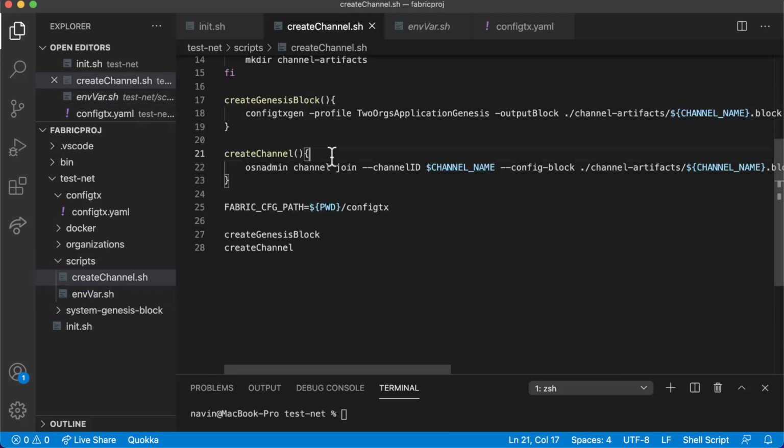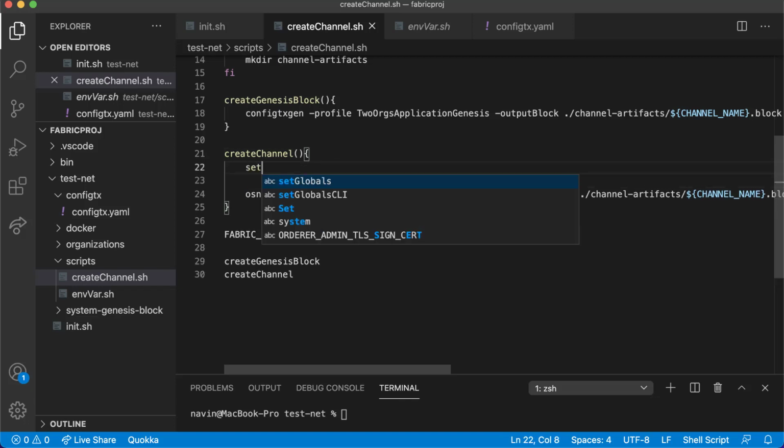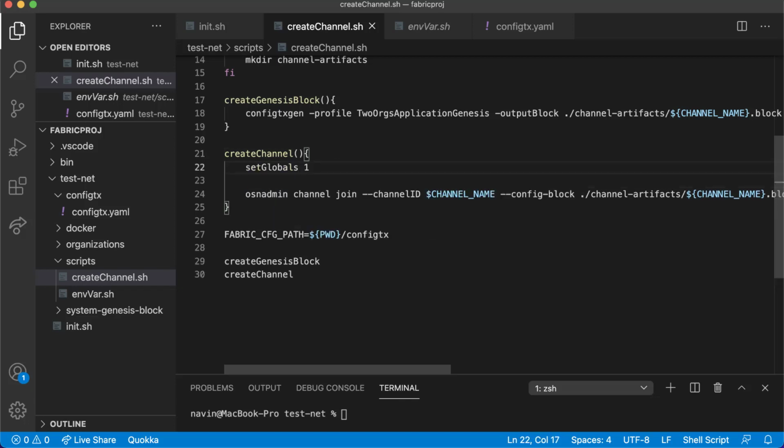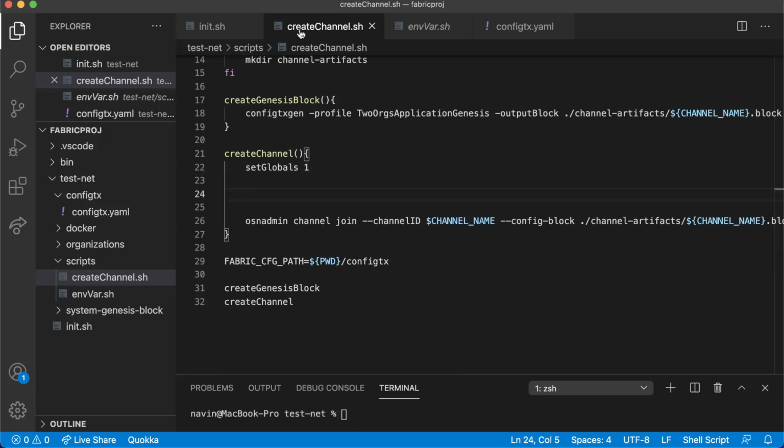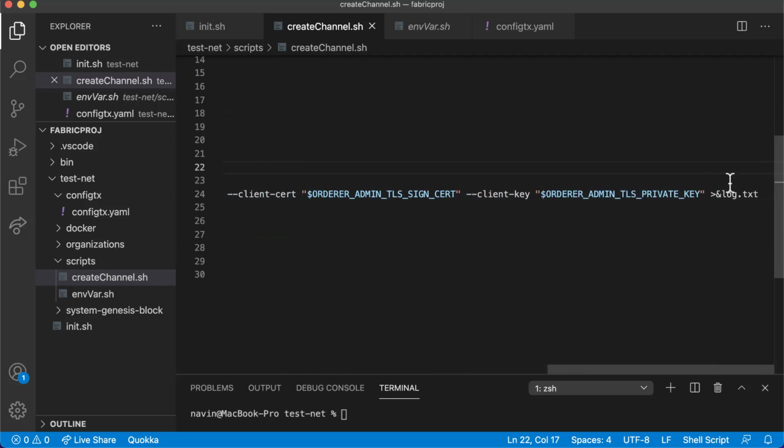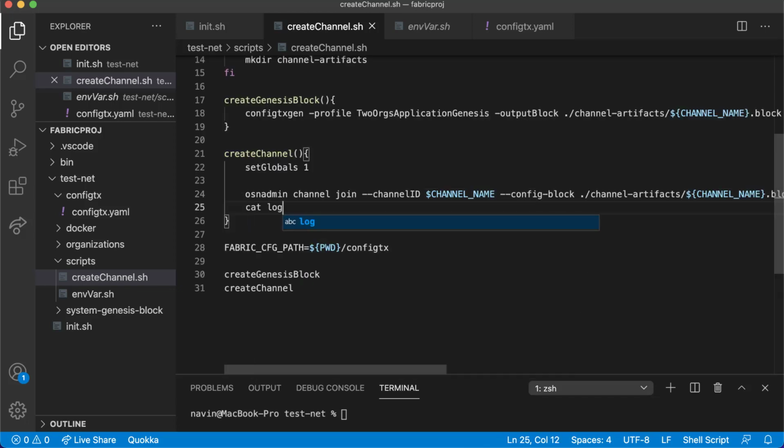So even before you do this, you have to call that, which is set globals, and you specify which organization you're doing it for. So doing it for one. The first organization is taking care of creating the channel, and now we can just simply execute this one, and I hope this will work. But then you can see the output we are storing in log.txt. So we can also print the log.txt here. So that's it. This will create a channel for us.